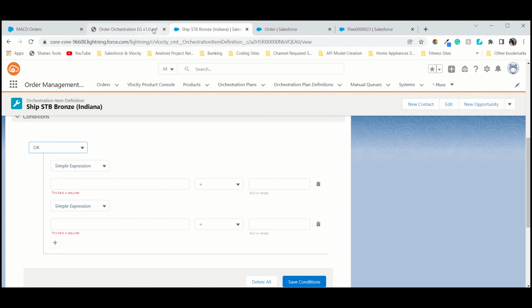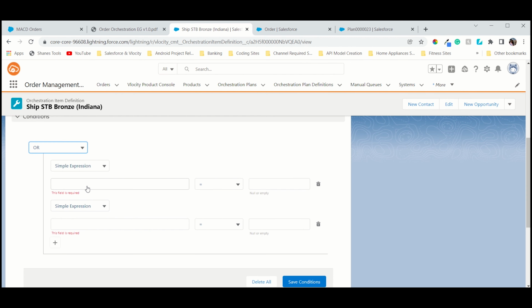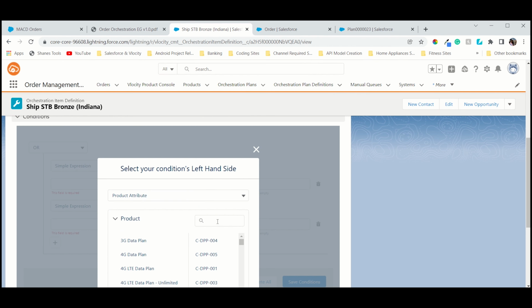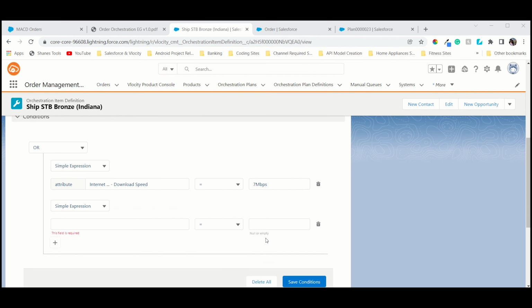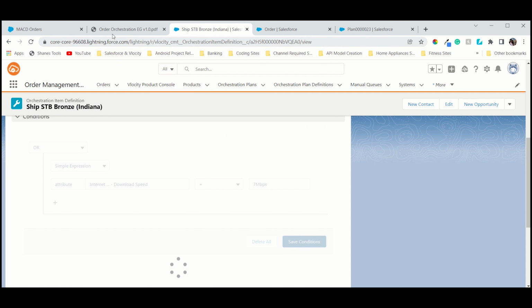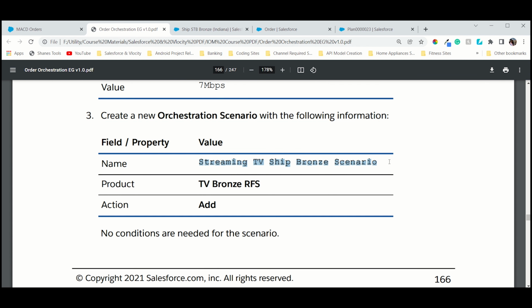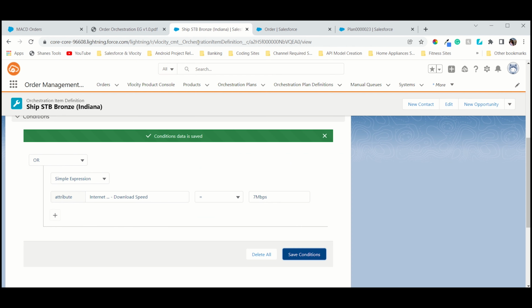Then let's do the or, and for the first time we have to select the order. Which one is order? For the next we don't need that one, only one condition is needed, and save the condition. Then they are saying to create an orchestration scenario. Let's create the orchestration scenario under that same orchestration item.